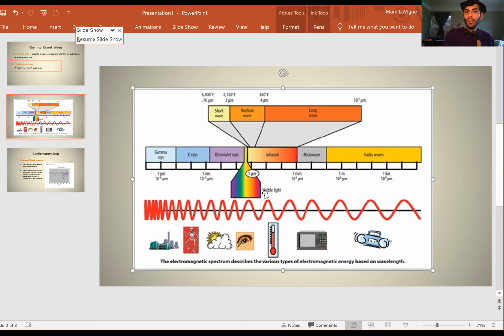Well, just below red light is infrared radiation, or infrared light. So it's still a type of light energy, but you can't really see it. Okay? So infra meaning below, and red meaning red. So infrared radiation exists below red light.